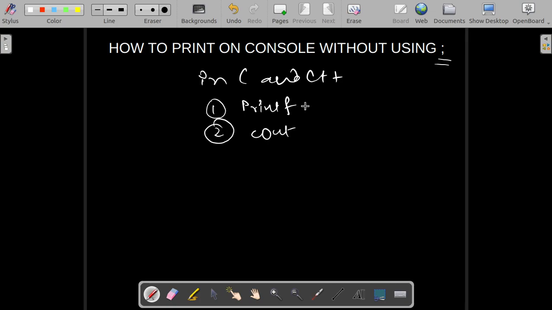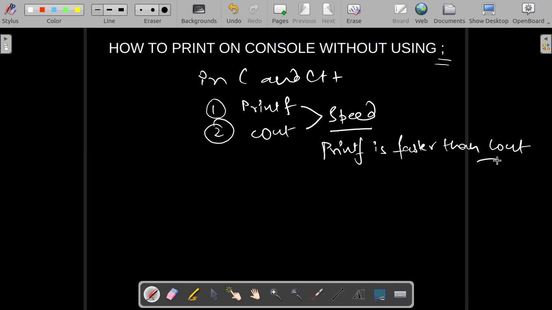The basic difference between printf and cout is speed. When you compare the speed of both these functions, you will see that printf is faster than cout. In C we use printf, and in C++ we can use both printf as well as cout.